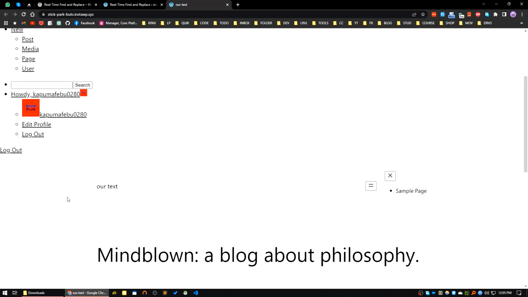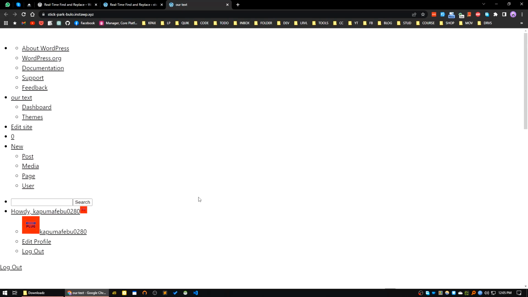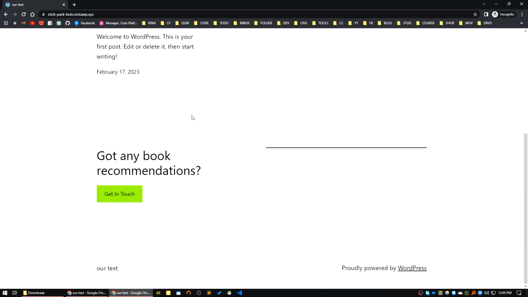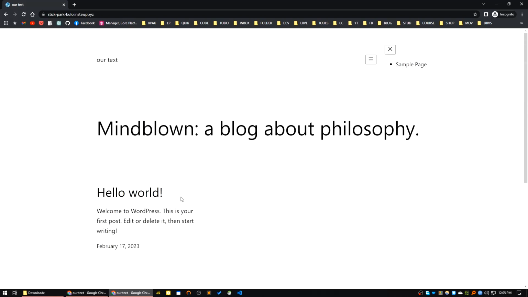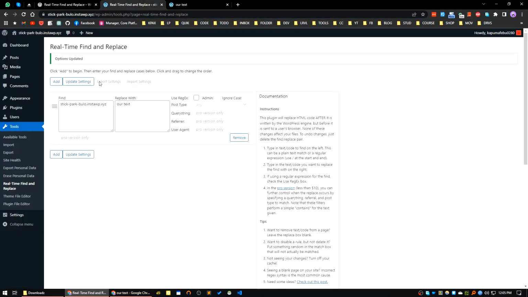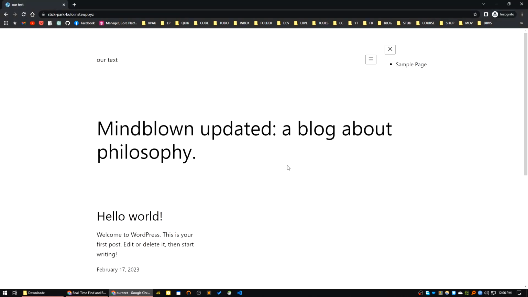Our CSS is messed up for some reason. We'll check that out after. If I check the site in an incognito window, see, it's our text. Okay, let's check with another one. Let's say I will replace this text with our own text. I will click on add, paste the text. Click on update settings. If I reload the page, see, our text is updated.